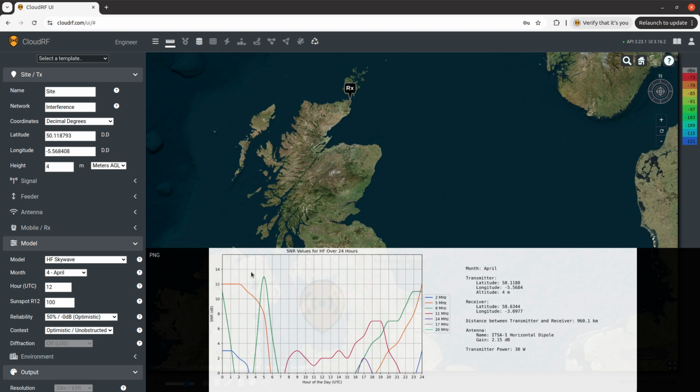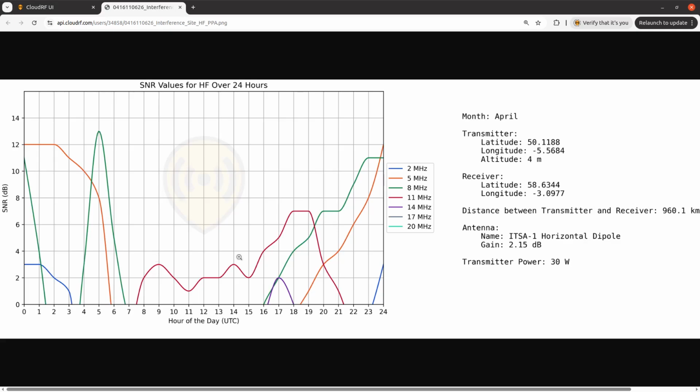So we have a chart here. Let's blow this chart up and click PNG and talk about the chart. The chart is showing us frequencies over times of day, and there's several different frequencies across the HF spectrum from 2 megahertz up to 20 megahertz. So we have a nice selection to play with. The power for this is 30 watts, but please ignore power for now. You can add on more power later once you've picked the right settings. And the month is April.